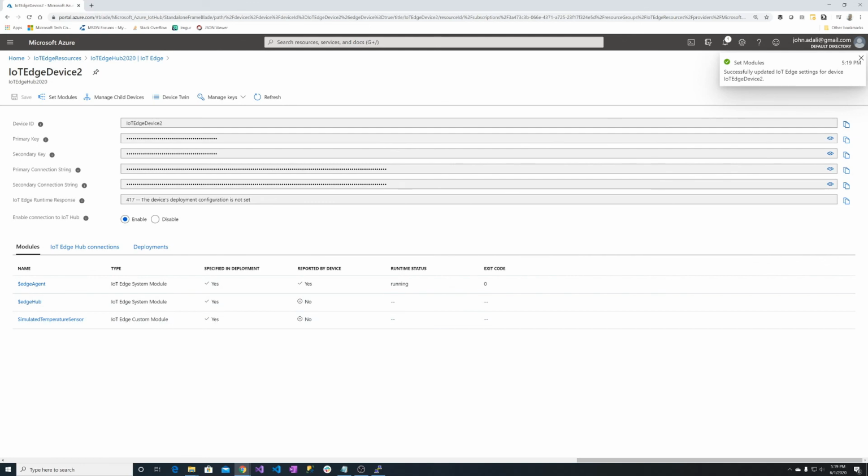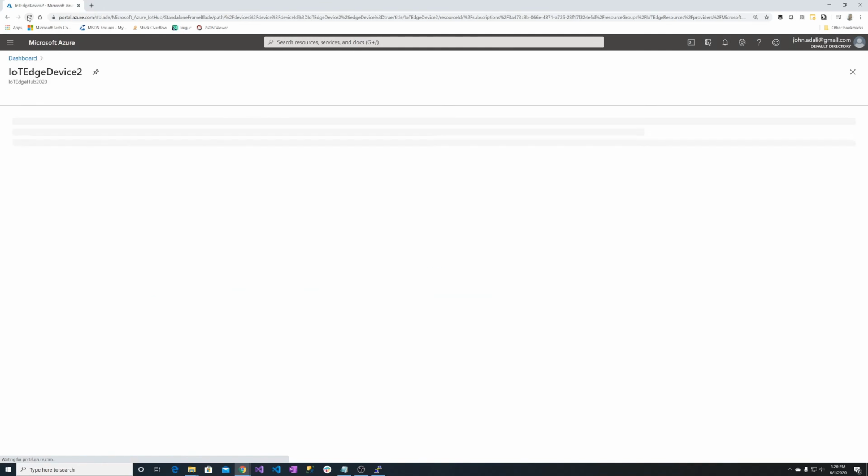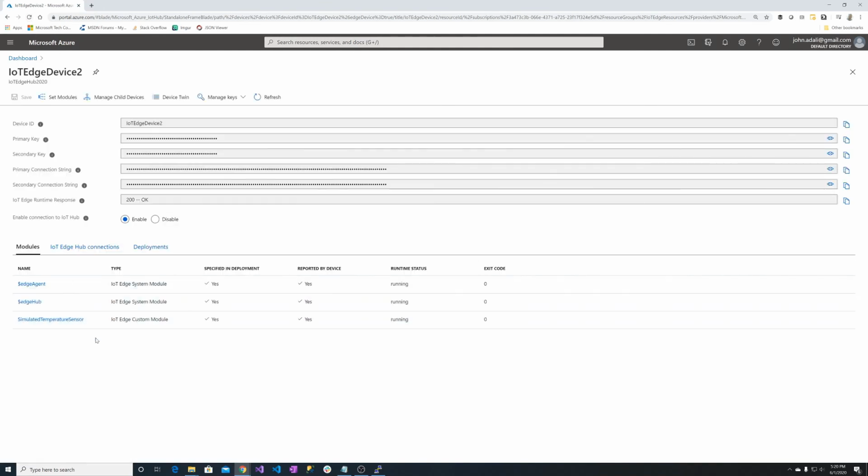So now you can see it says it's successfully updated, and let's just give it a minute or so while it deploys to the device. And we can refresh. And notice now that the simulated temperature sensor has been deployed to the device.